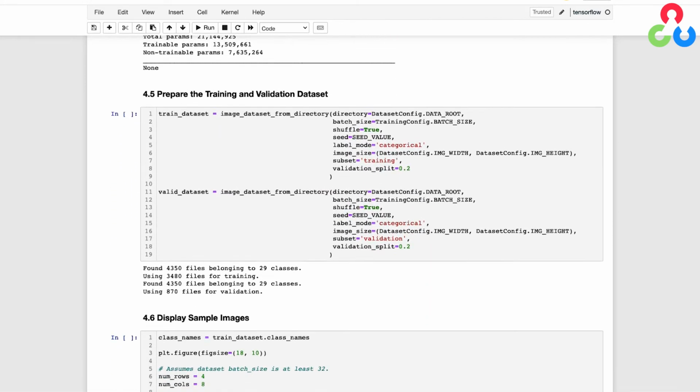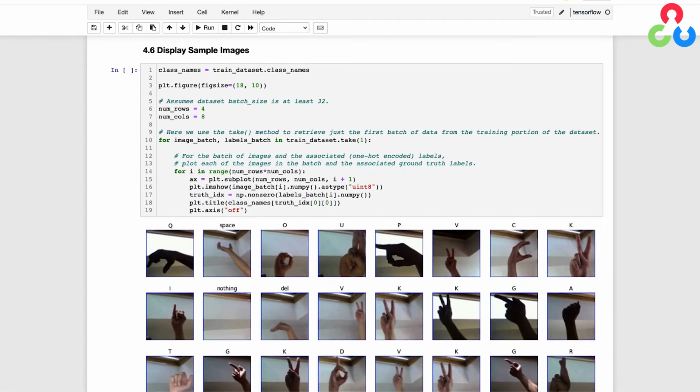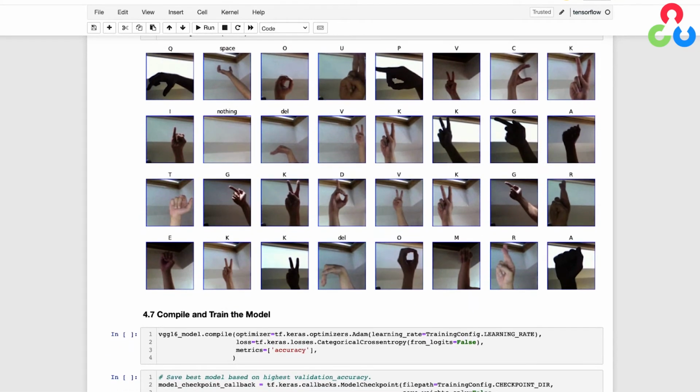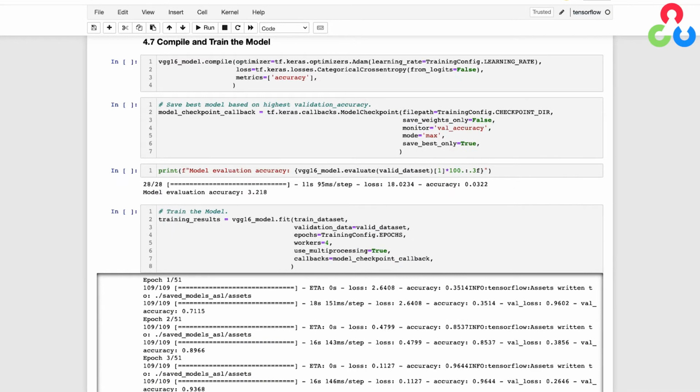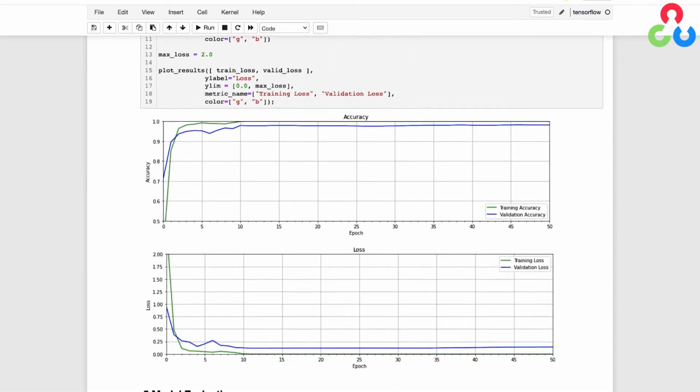So moving along, now that we're ready, we can prepare the data by creating a batch dataset object for both the training and validation. And then, as we've done before, we're going to use the training batch dataset object to display some of the images from the dataset. Now we're ready to compile and train the model. Since we've reviewed this process several times in previous notebooks, let's continue and take a look at the training results.